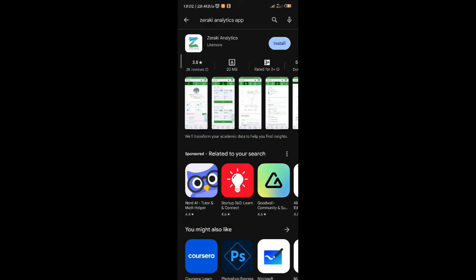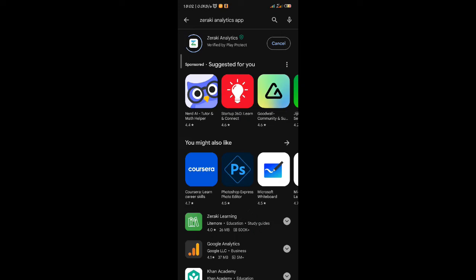So the Zeraki Analytics has that icon that looks like a Z made up of two colors. That's the light blue and the light green color. Go ahead and tap on install. Like I said, you need to make sure that you have a very stable internet connection such that the application can install without any problems. Well, my network may not be the best, but you'll have to bear with me.